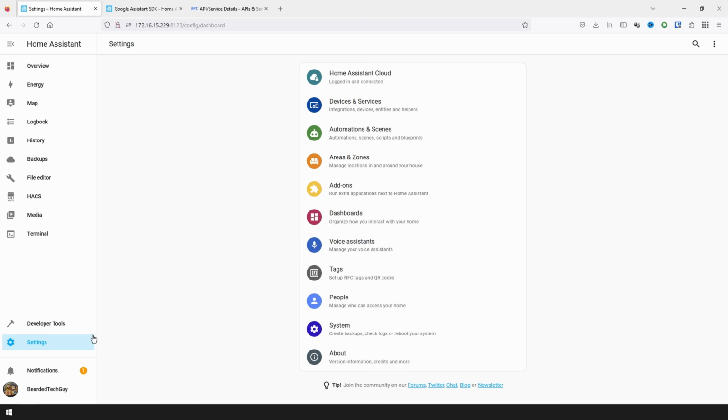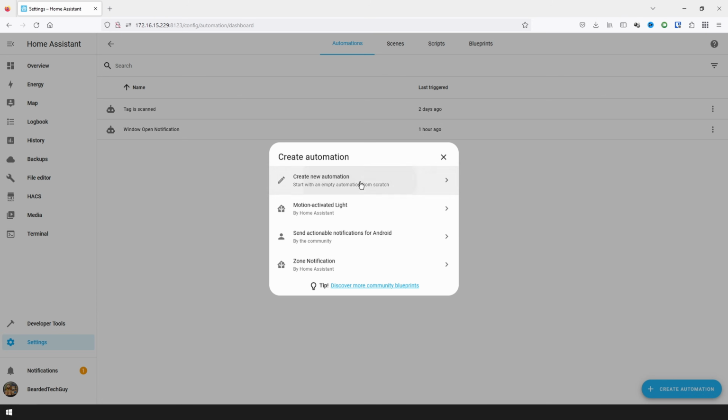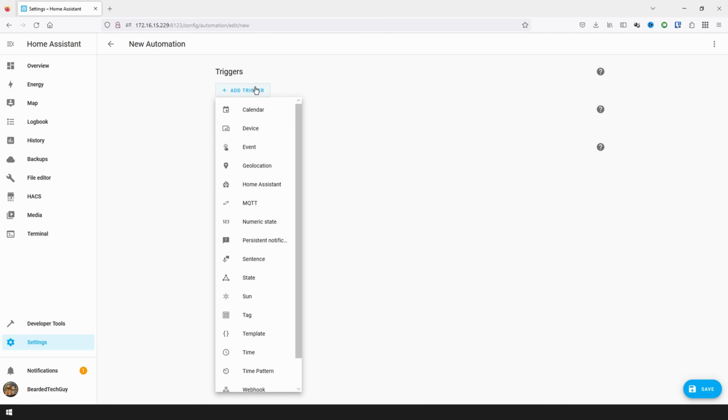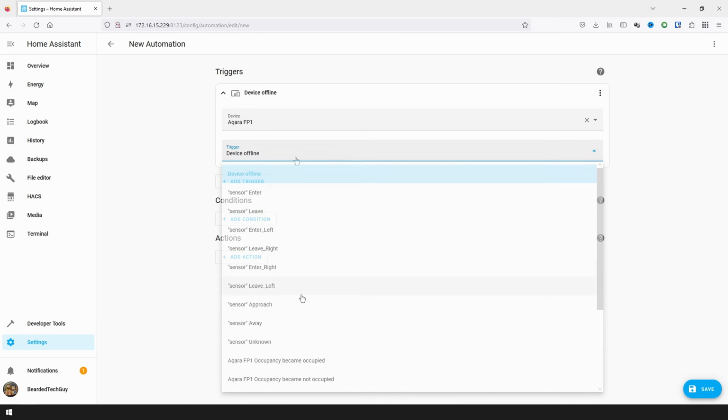Let's now go over creating a couple automations using both the send text command and send a notification services. The first automation will be to turn on my office lights, which are not in Home Assistant currently, when I enter my office. For the trigger, I'm going to select my office presence sensor and set the trigger to occupancy becomes occupied.